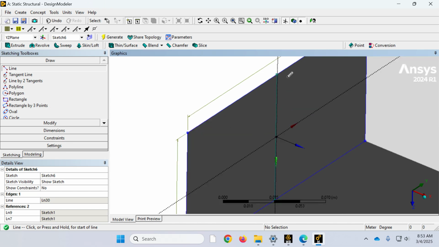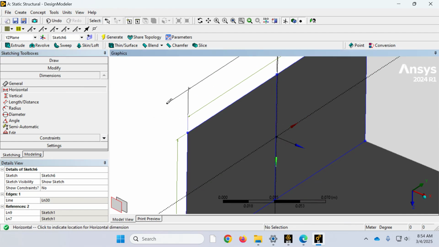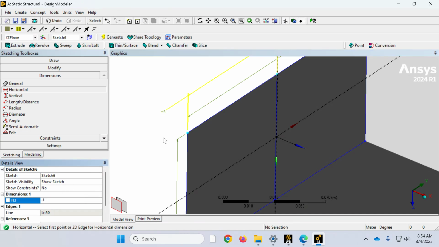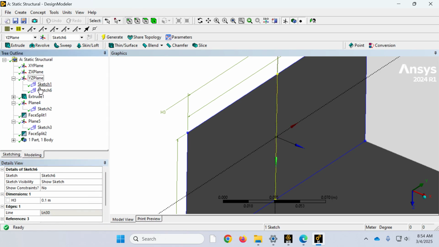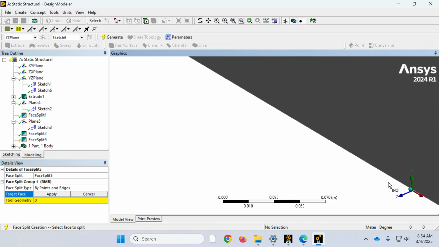Okay, this is not properly constrained, so I'm gonna put a dimension, and I'm gonna select horizontal dimension. I'm gonna pick one edge, pick the line, and put here my dimension, and this should be 0.1 or 10 centimeters. So that should do it. I'm gonna go back to modeling. I have sketch 6. I'm gonna go to tools, face split, and I'm gonna select my face. Let's go back to ISO so we can see what we're doing here.